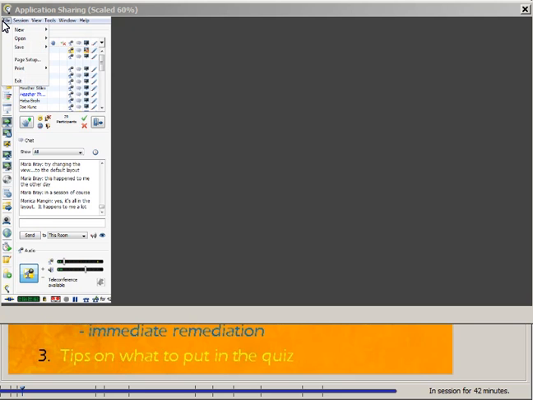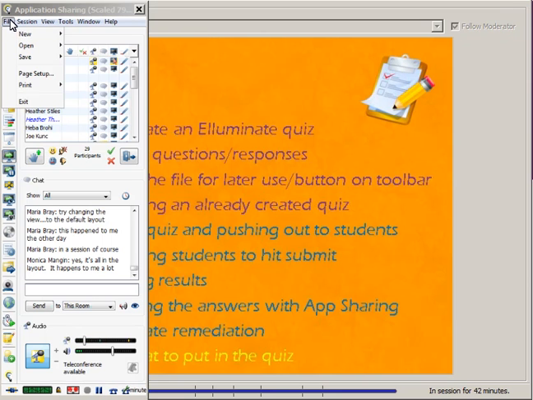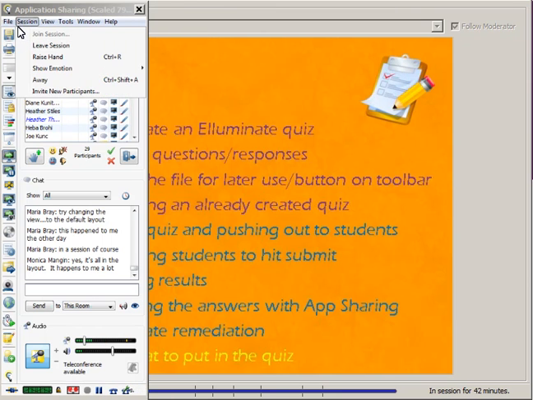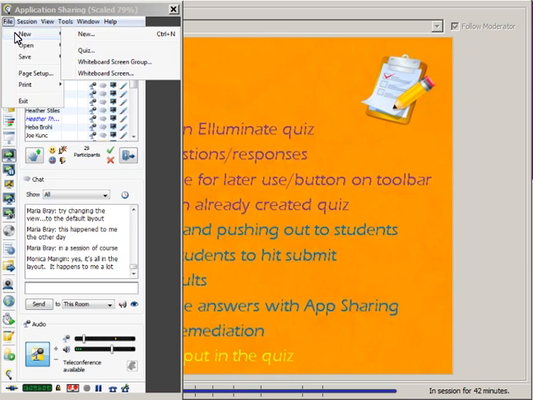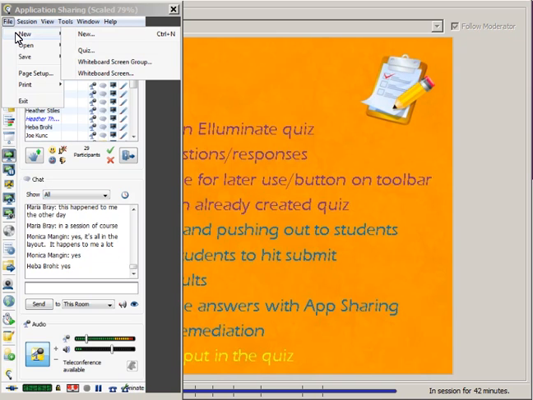You guys can see that. And are you able to see it if I hit file and then new? Are you guys able to see me doing that? As long as you can see me doing that, then I should be good to go.